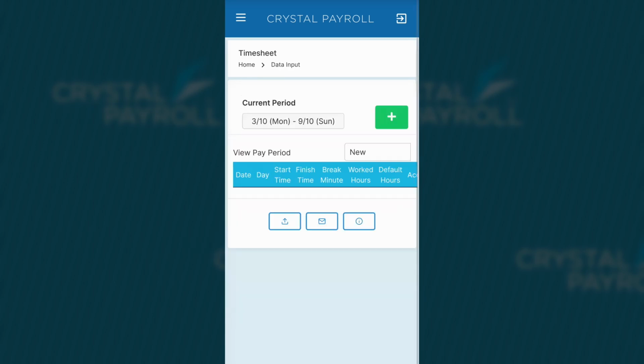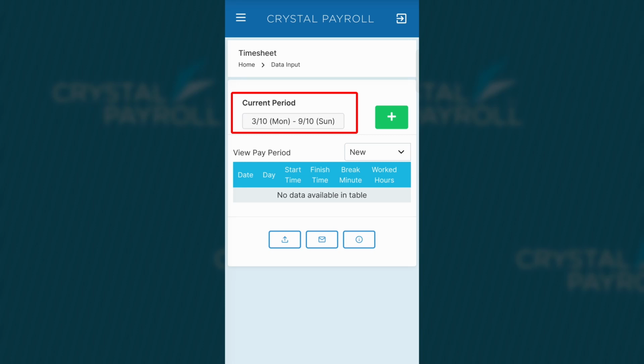Along the top of the page, you will see the current period. The current period does not limit your data entry in any way, but is rather an indication of what period your employer is currently in the process of completing.